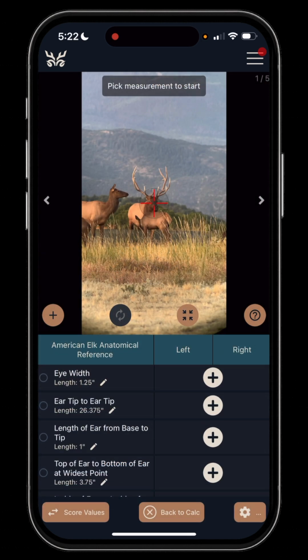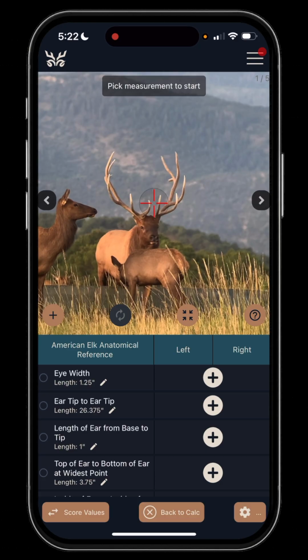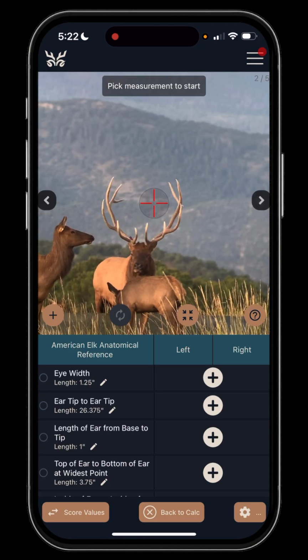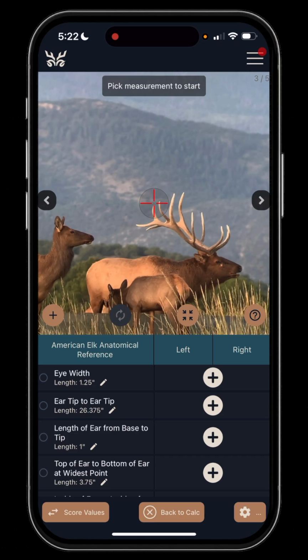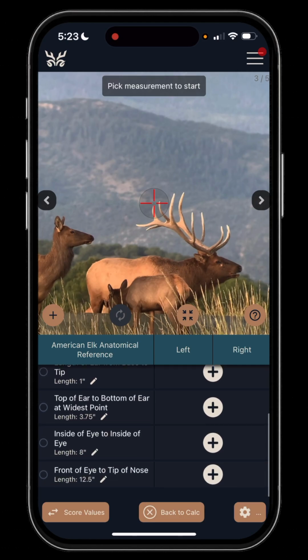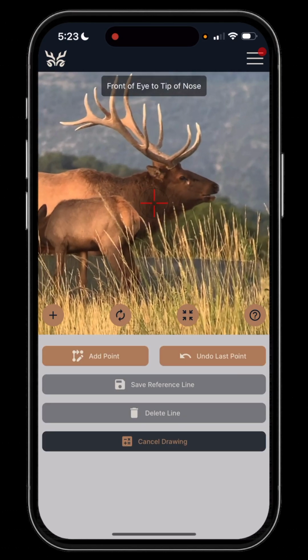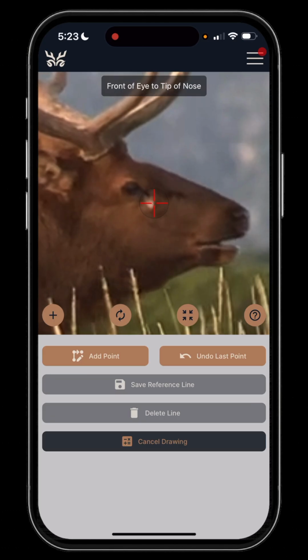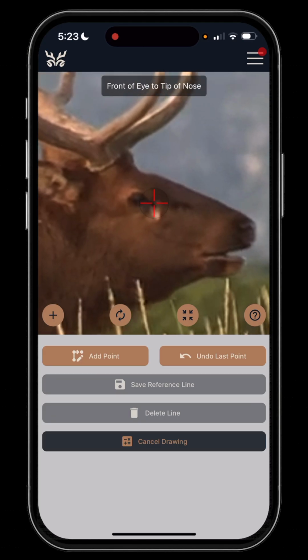Now that we've made all of our keyframes, we're going to go ahead and make an anatomical reference drawing first. That's the first thing you need to do. I could use this inside of eye to inside of eye, or I could use this front of eye to tip of nose. I think we'll go ahead and use that here. We're going to use the front of eye to tip of nose. You want to zoom in quite a bit. And I'm going to cancel this real quick.